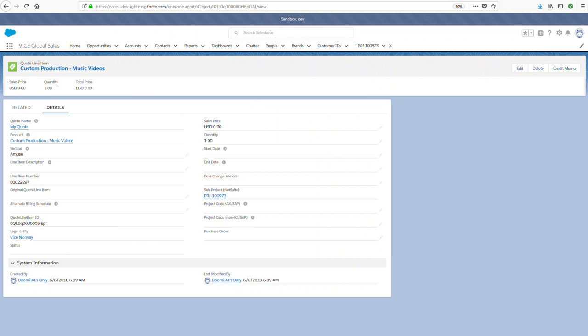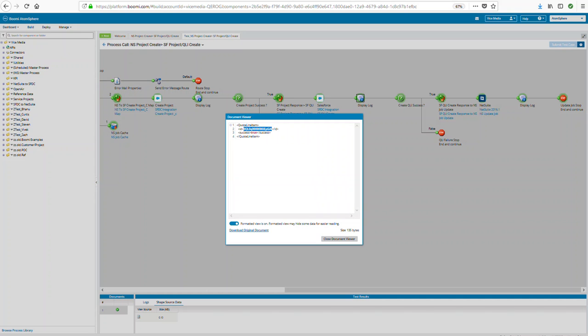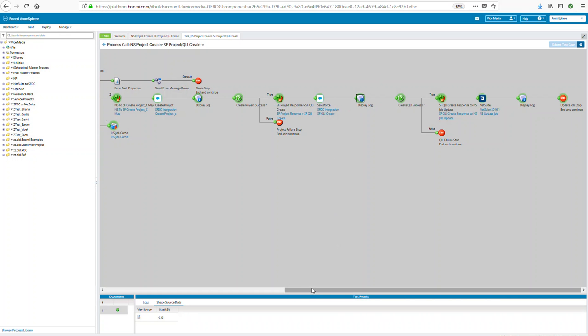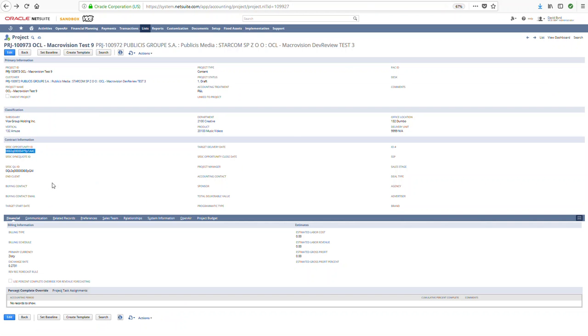And the last thing it does is, remember that ID here for a second. Take that ID, look at the response, and write it back to NetSuite on the actual project. So if we go back to the NetSuite project, we see the same quote line item ID there. So that's in test mode.